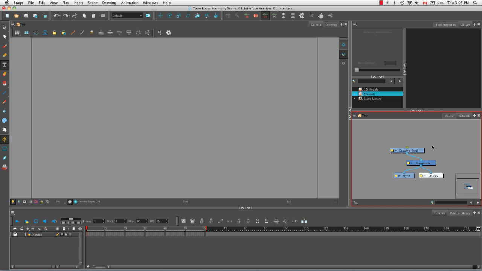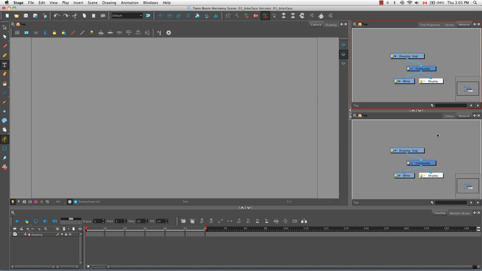You can also open up several instances of a view. For example, we can see that we have the network view here. We can open up the network view again in the section above. And this can be useful for several reasons. For example, if you have a very large network, you would be able to have an overall view of the network perhaps in this top section, and then here in the bottom you may have zoomed in to one specific section of the network. The only 4 views that you cannot open multiple instances of are the timeline, tool properties, color, and drawing views. And for some obvious reasons.